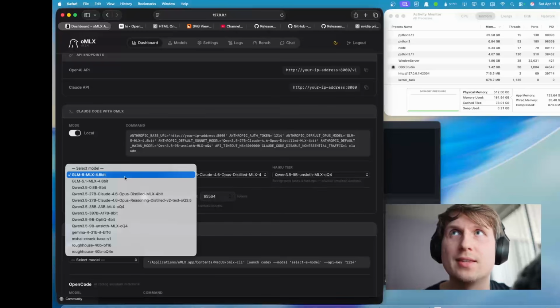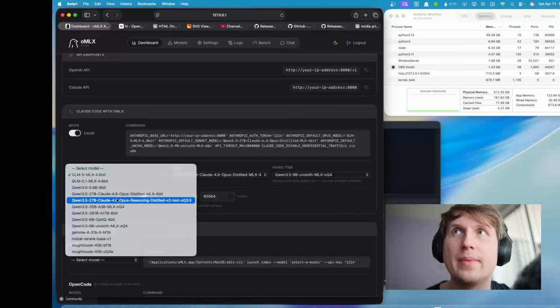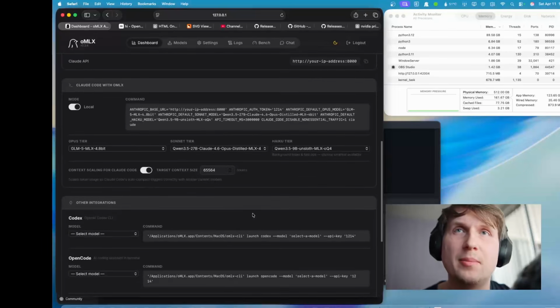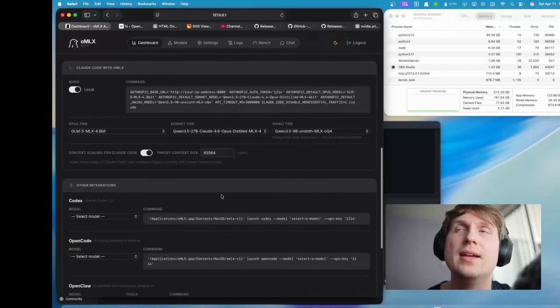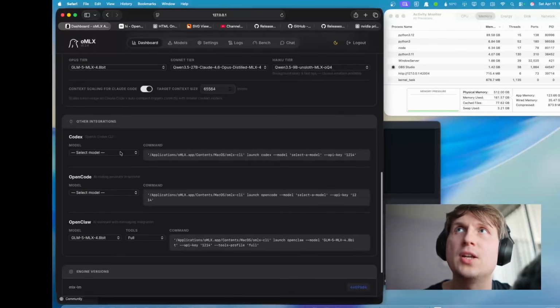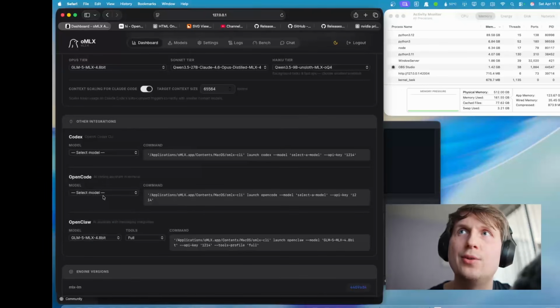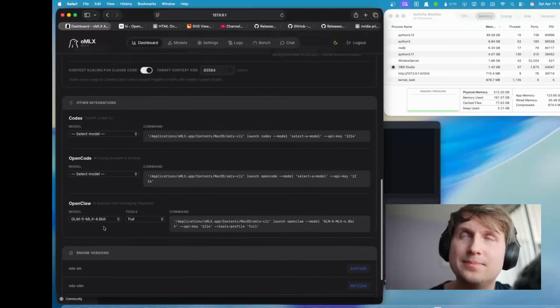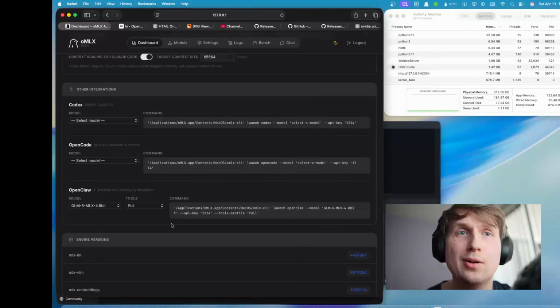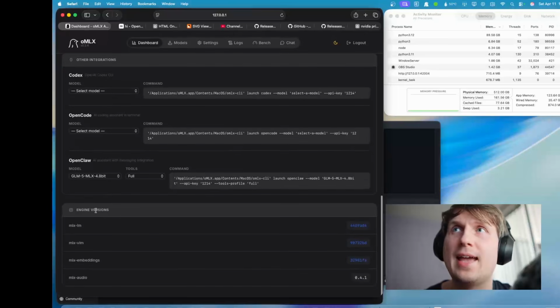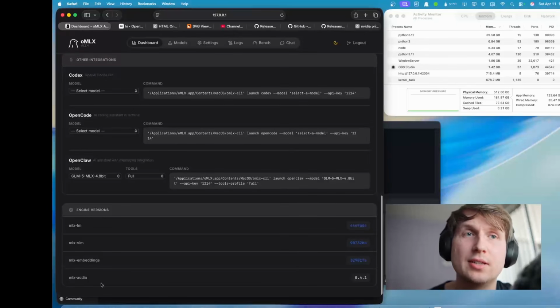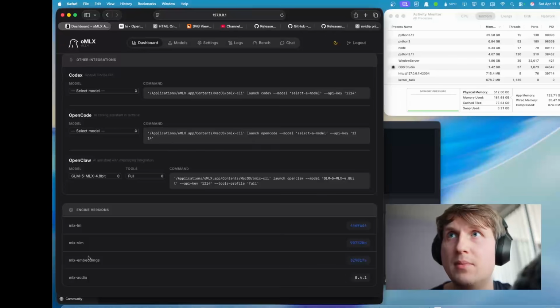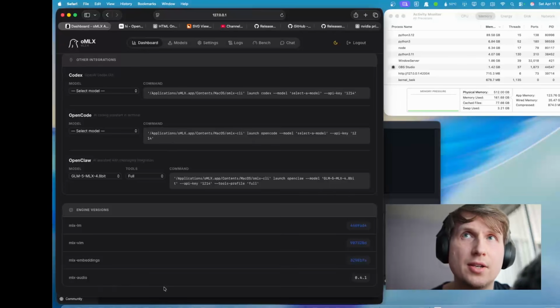However, I don't think this actually works for me. You have to pick some of the smaller models, even on 500 gigabytes of VRAM, loading three. It's pretty complicated. You also have Codex here, OpenCode and OpenClaw. All of them work brilliantly. And as you can see, the engines that are currently running here are MLX LM, VLM, embeddings, and audio.